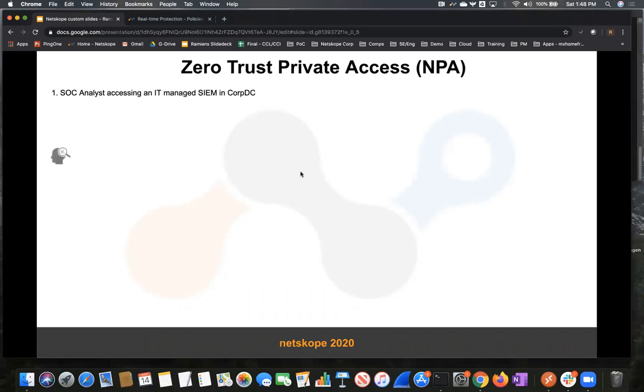So there's going to be a couple of use cases we're going to demonstrate today. The first is we have a SOC analyst, and he needs to have access to our SIEM running in our corporate data center. He needs to have access to the Splunk Enterprise UI to be able to perform functions of his role. And he's going to be coming from off-premise, so he's not going to be behind the corporate firewall. So he's going to need to have access to this application.